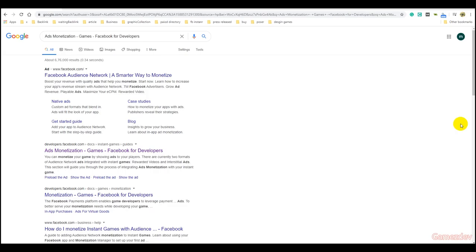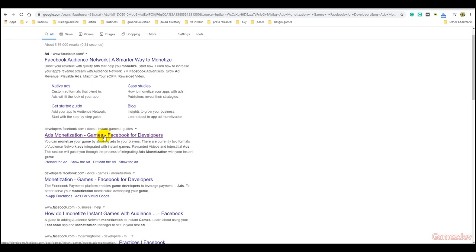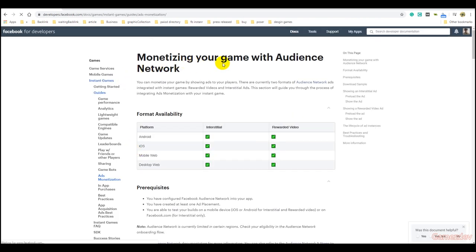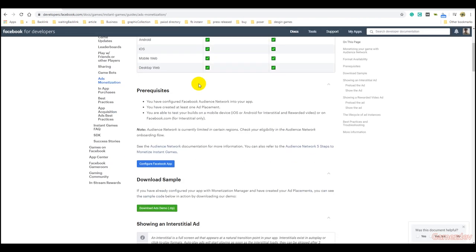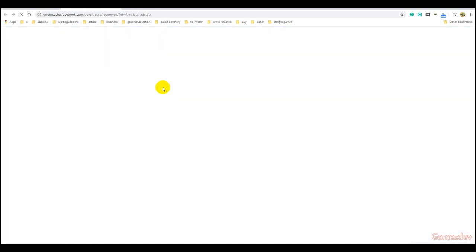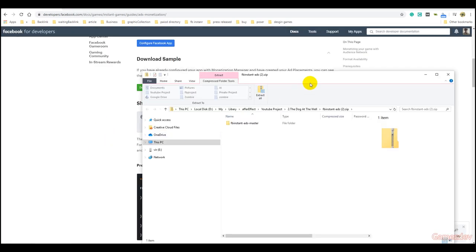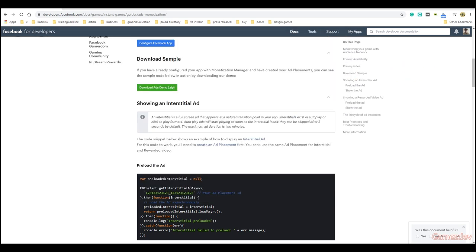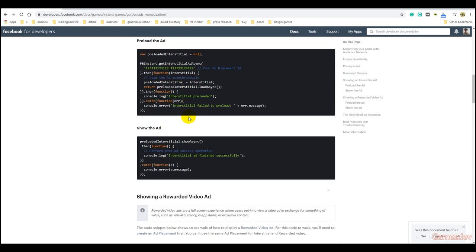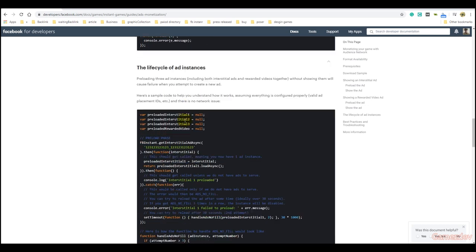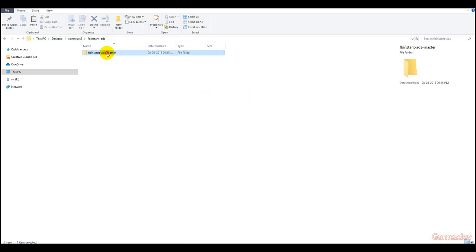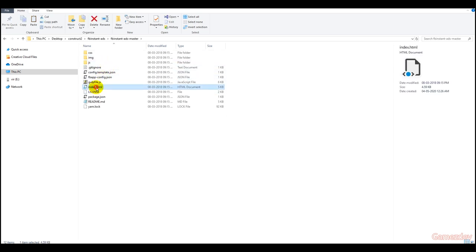Now go to the Ads Monetization section in the Facebook Developer page. Download the demo project. This page will provide the code to show ads. Now open the demo project.